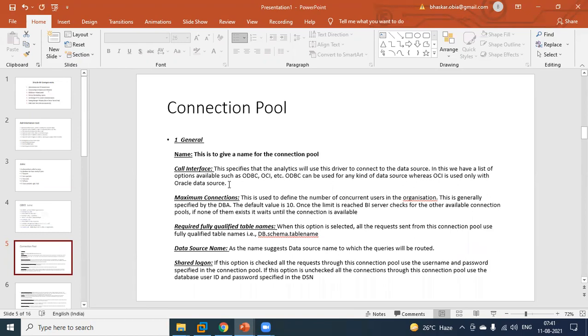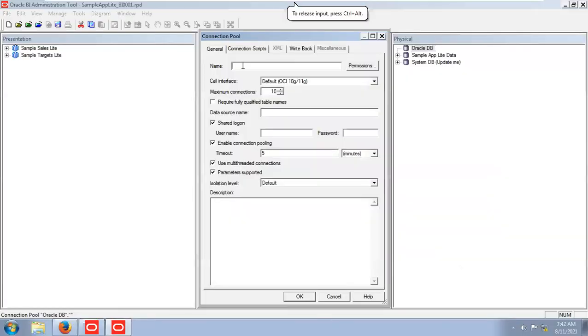Here these are the connection pool properties. We need to give the name, and after this the call interface. First we need to give the connection pool name. I'm giving any name, you can give any name here. DWH, data warehouse, I'm giving CP, data warehouse connection pool. Call interface, what is this call interface?